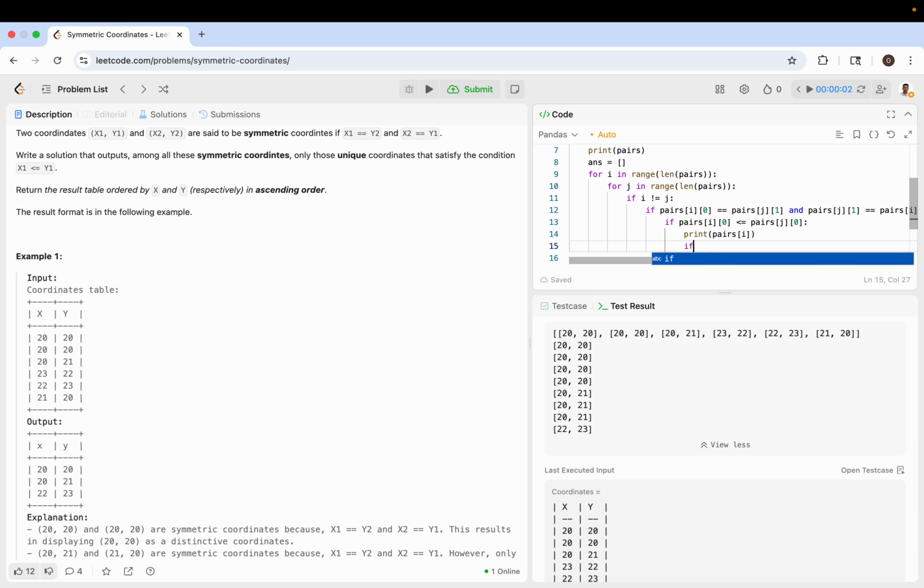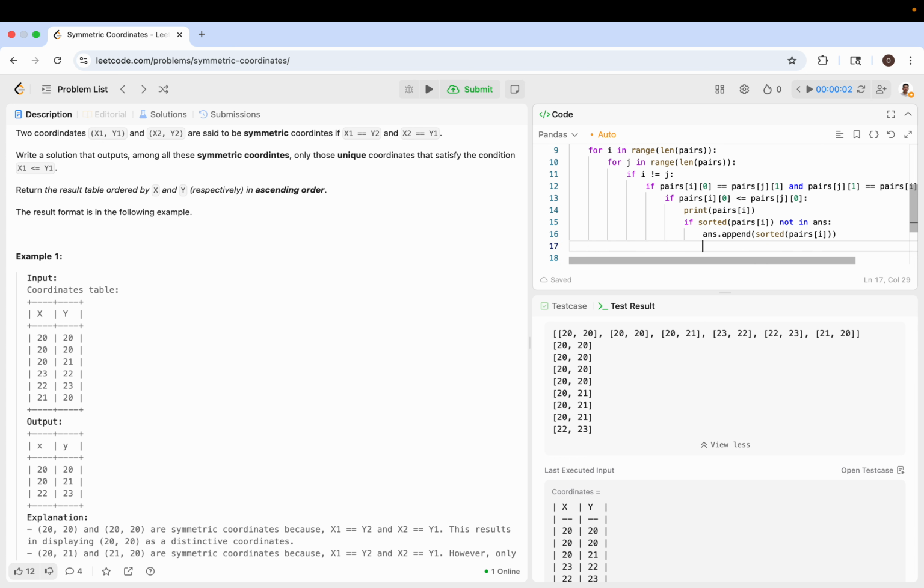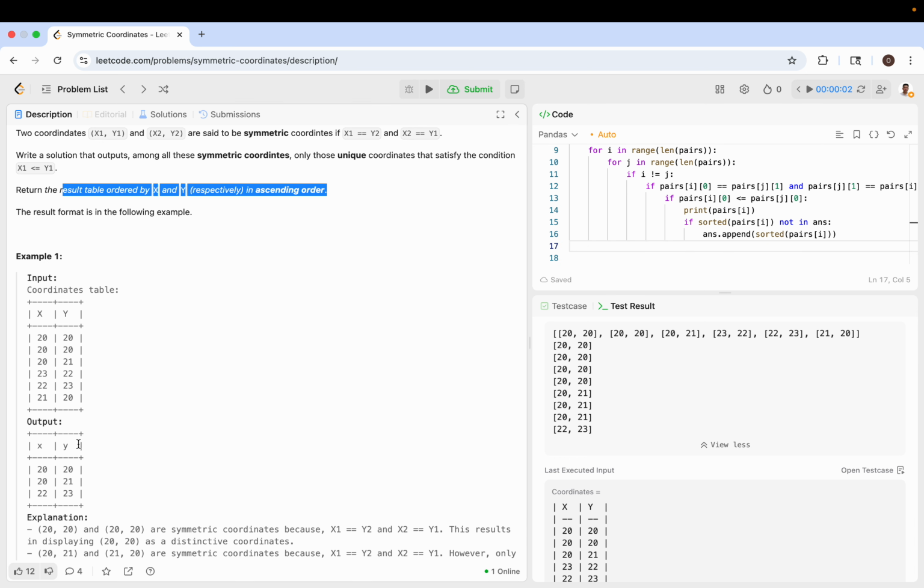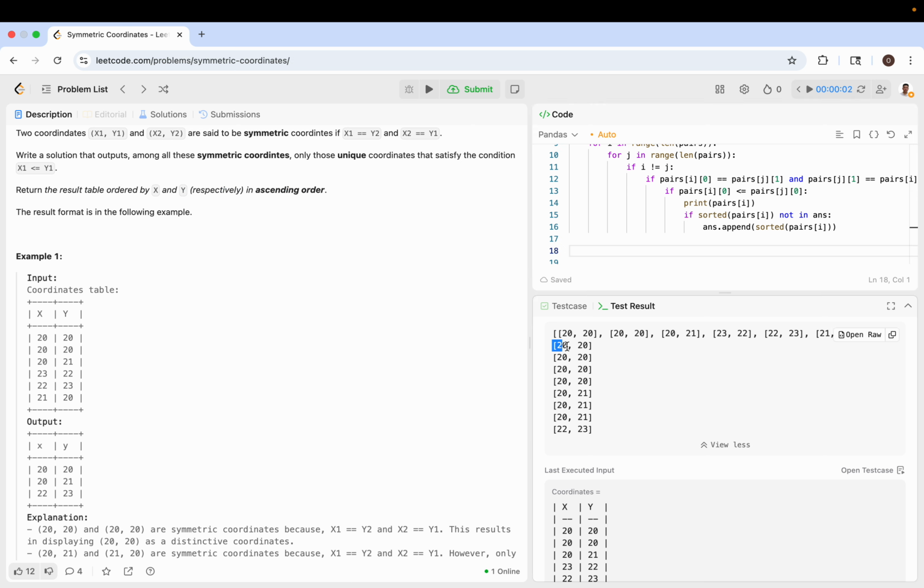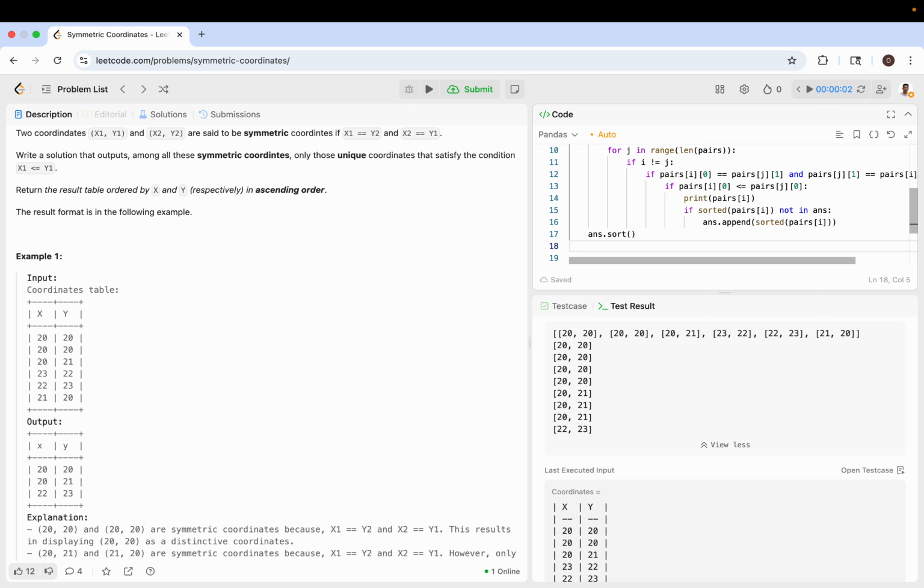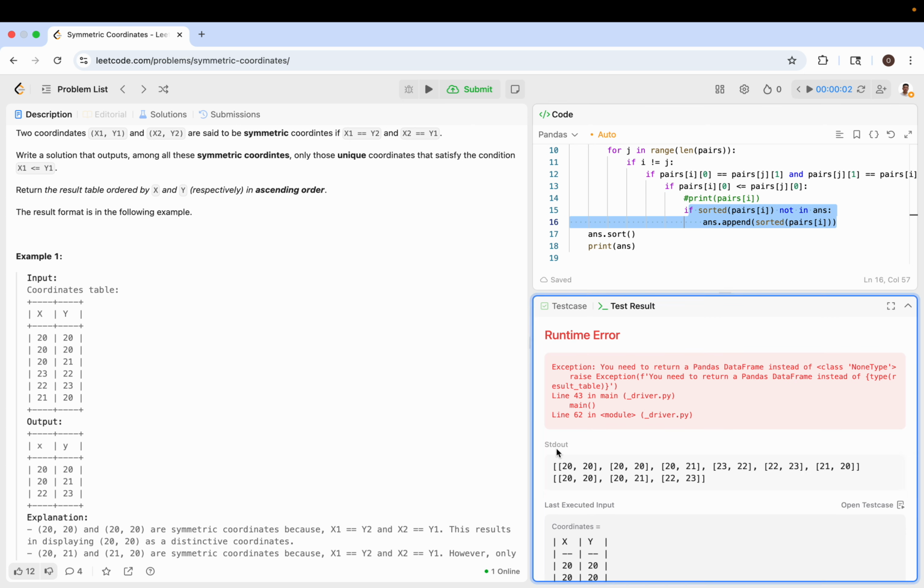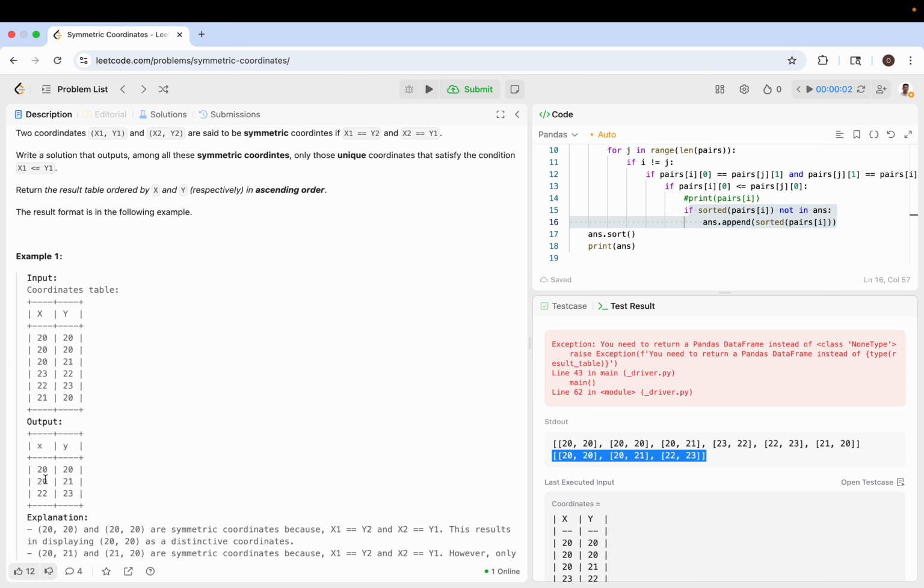So if sorted pairs of i is not in answer, then we can just append sorted pairs of i. And then last but not least, we want to return the whole list sorted by this coordinate, so we can just say answer.sort, and let's print answer without duplicates here. Okay, cool. So that lines up exactly as we see in the output, so we're good to go.